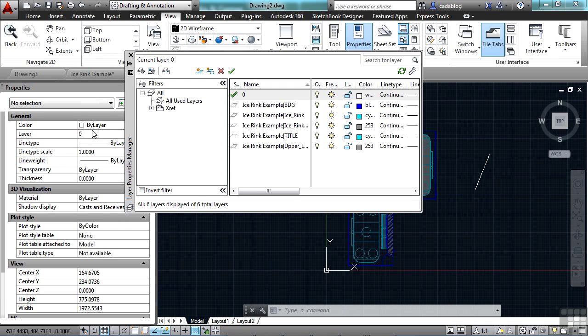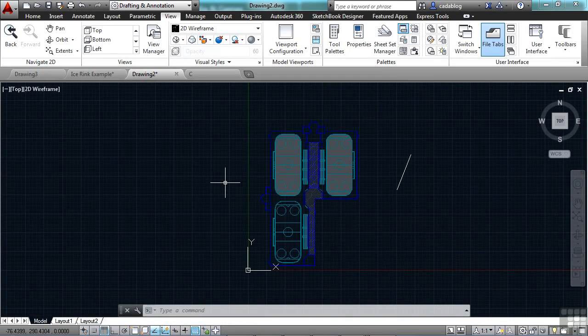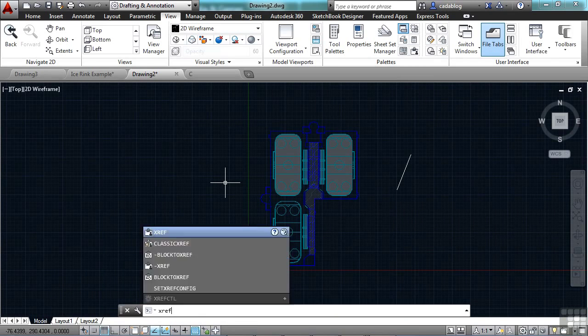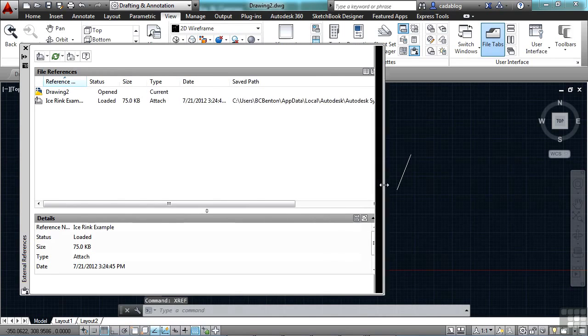Now the XREF attachment type is easily toggled between attachment and overlay. If I close these other palettes and open up the XREF Manager, let's stretch it out here so we can get a good look at it. And we can see this is the file I have referenced in, the ice rink example file.